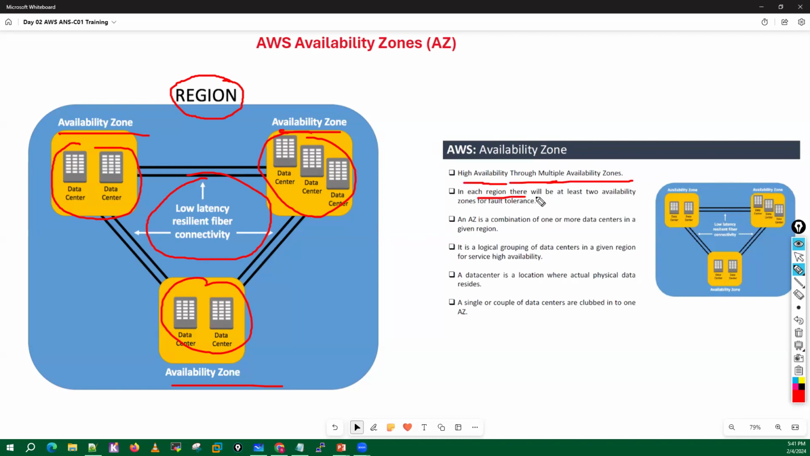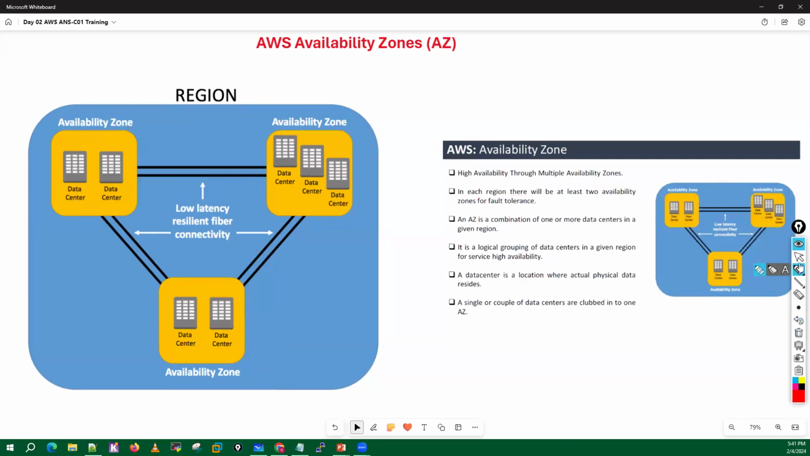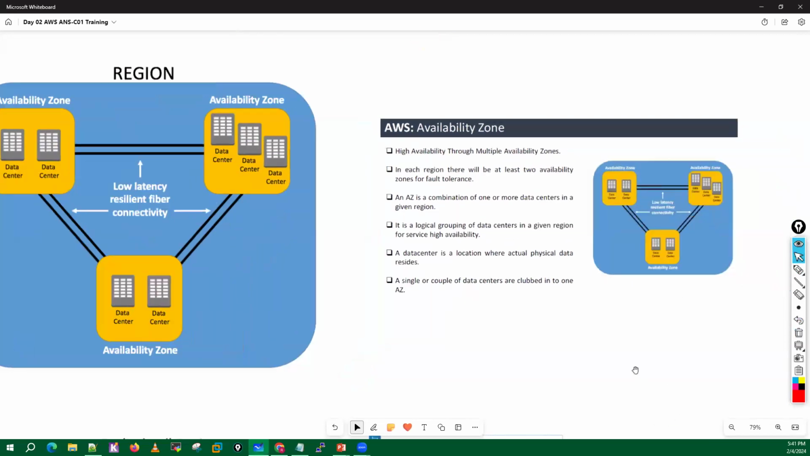Each region will have at least 2 availability zones for fault tolerance, meaning each region has a minimum of 2 availability zones. If this particular availability zone goes down, we have another one from where we can run our resources. Okay, if there is an issue with this availability zone, we can run the resources from the third one. That is the reason they have multiple availability zones, just for fault tolerance.